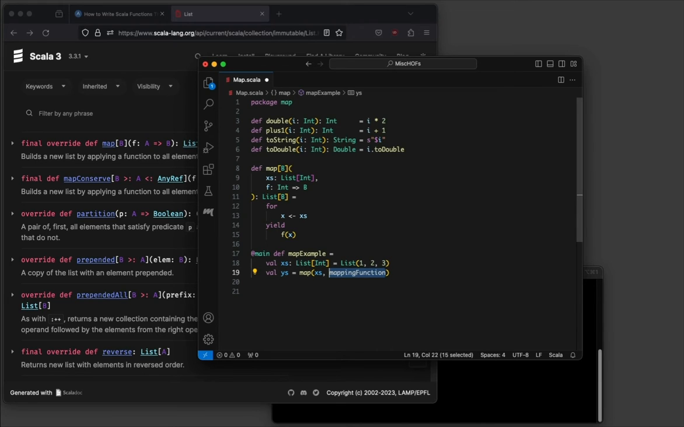And I see a mistake there. So we can start with something like double. And then I want to do a println on ys and save that.